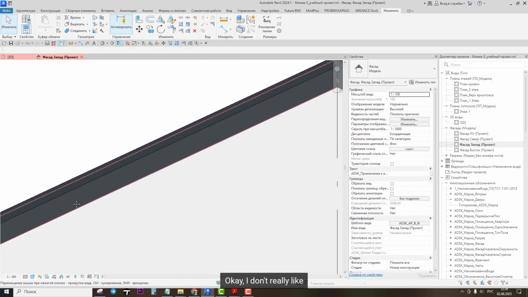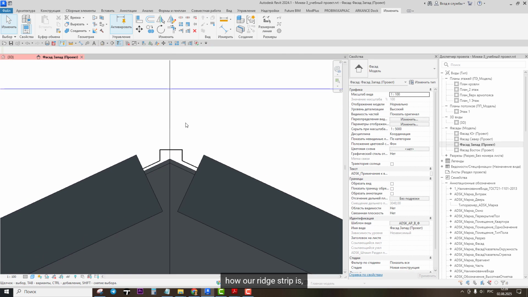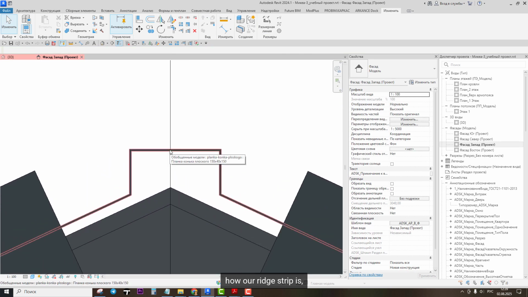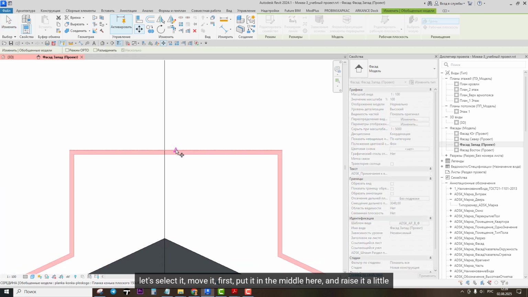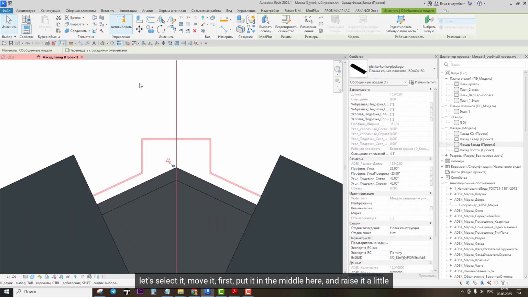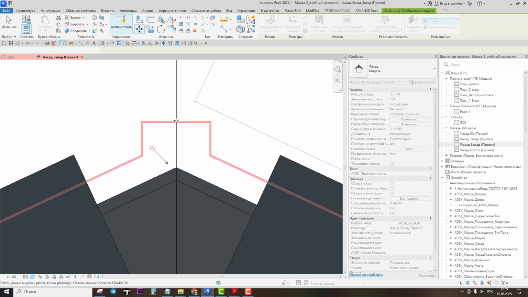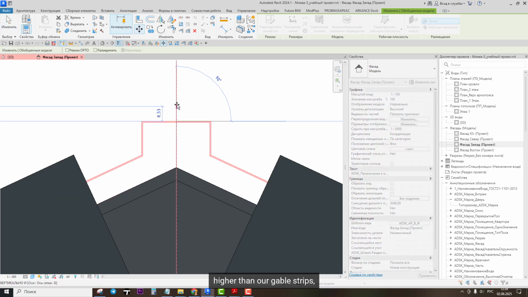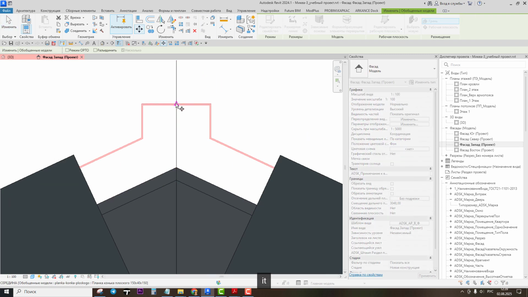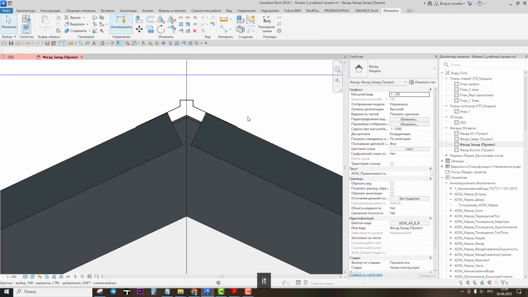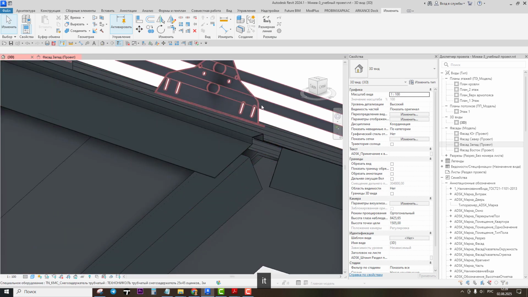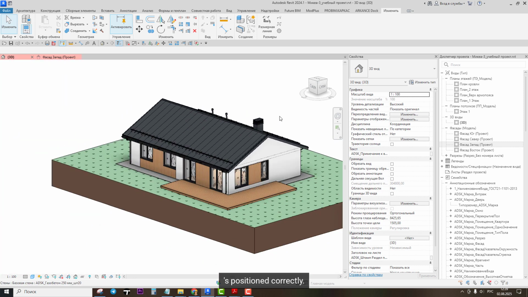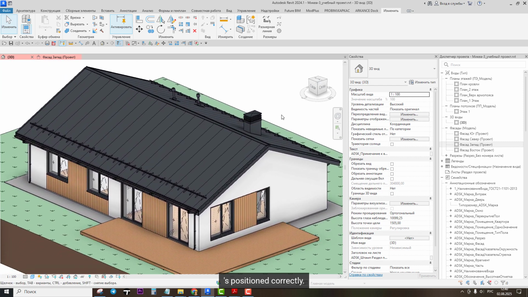Okay, I don't really like how our ridge strip is. Let's select it, move it. First, put it in the middle here, and raise it a little, higher than our gable strips. It's positioned correctly. Save the project and move on to the next lesson.